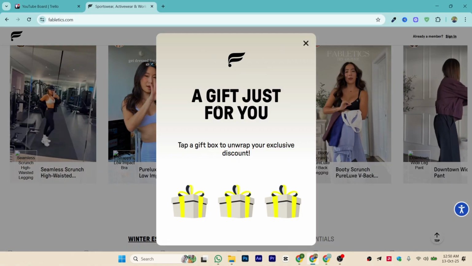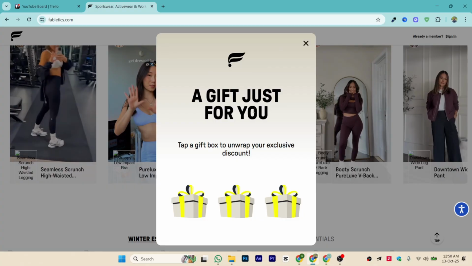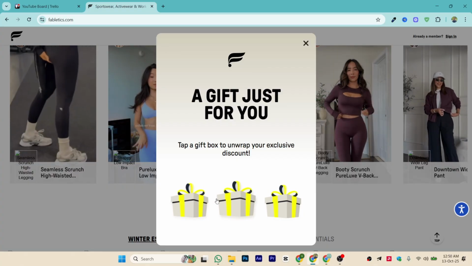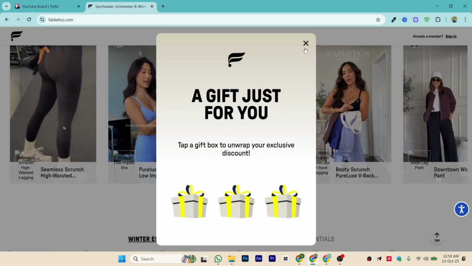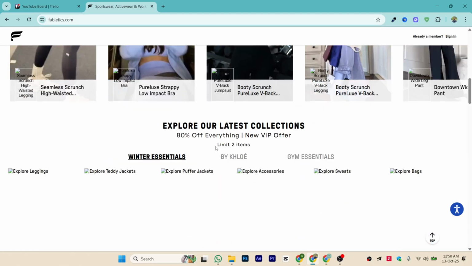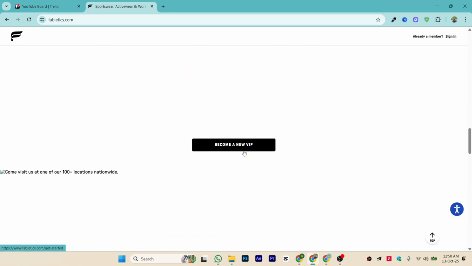Once you go to their website, you will see an interface like this one, a gift for you. You might see this pop-up. You can just click on any of the gifts, that depends on you. But let's say you do not see that option, you can just directly close it and you will be at the home section. So just click on sign in, or otherwise you just need to scroll down and you will see this option called become a new VIP.